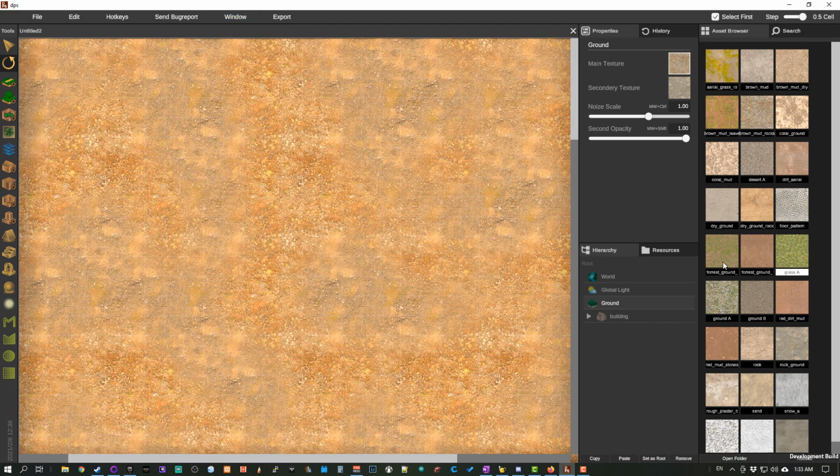And on the right hand side you have two sets of tools. You have your properties tool, which shows you the properties of whatever you currently have selected in the hierarchy. You have a history tool, which lets you go back several steps through the history of the map as you create it.